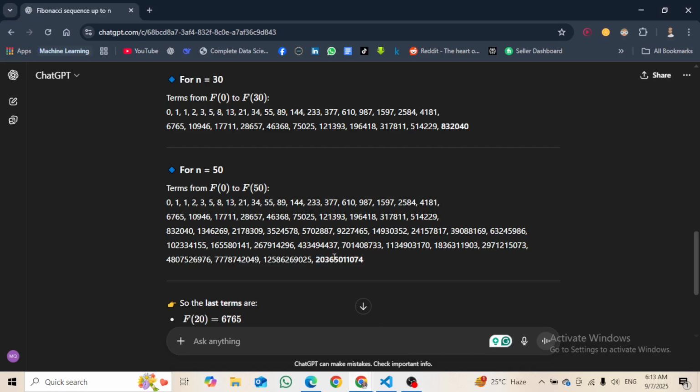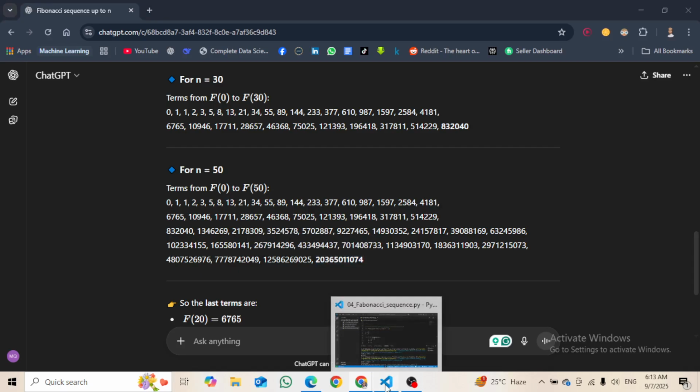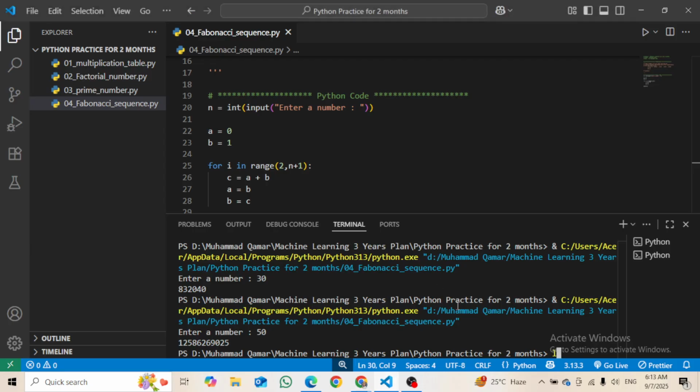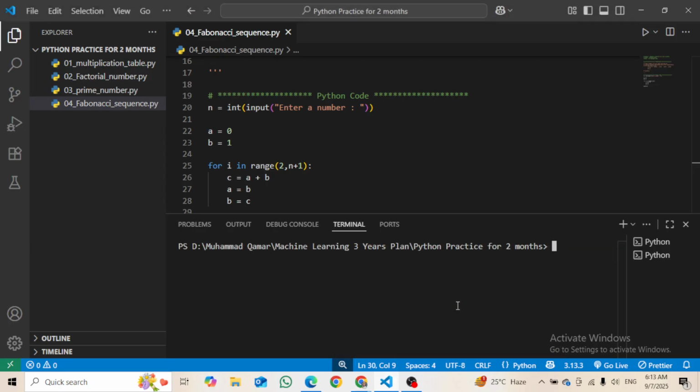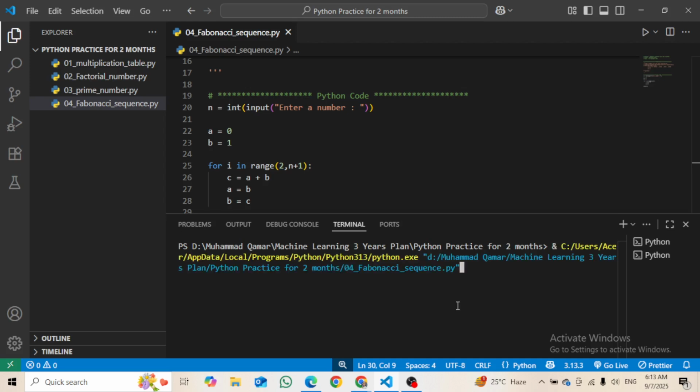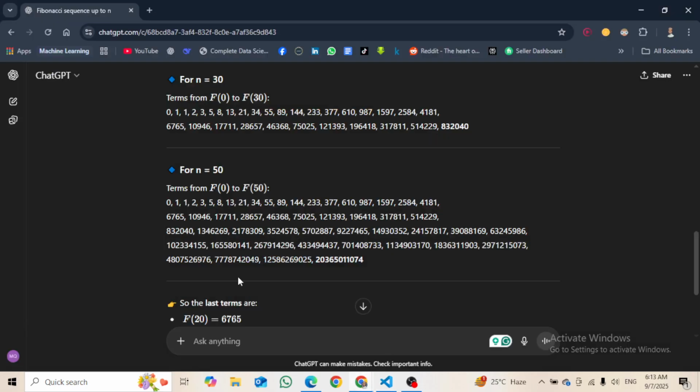For 50 it should be... okay, we are getting, I guess, this number, but why? So let's clear the terminal and write the 50 here, not here, but here I will write the 50, and I am again getting this number, which I don't know why it is not actually working here.